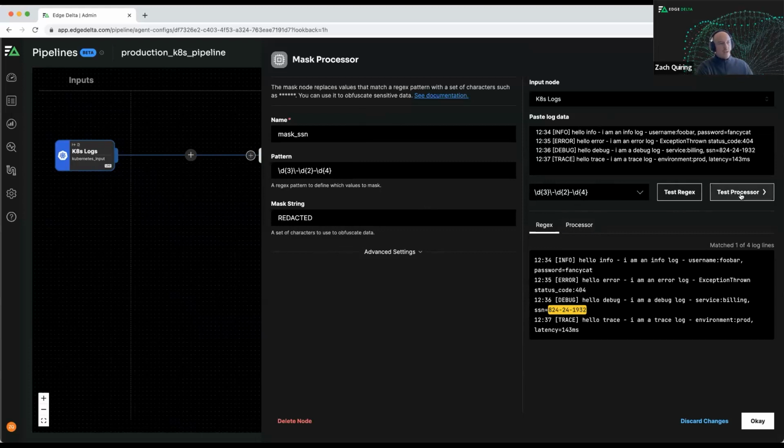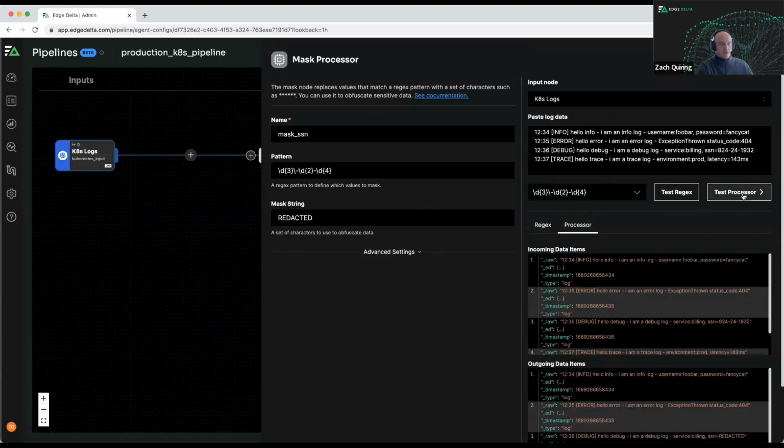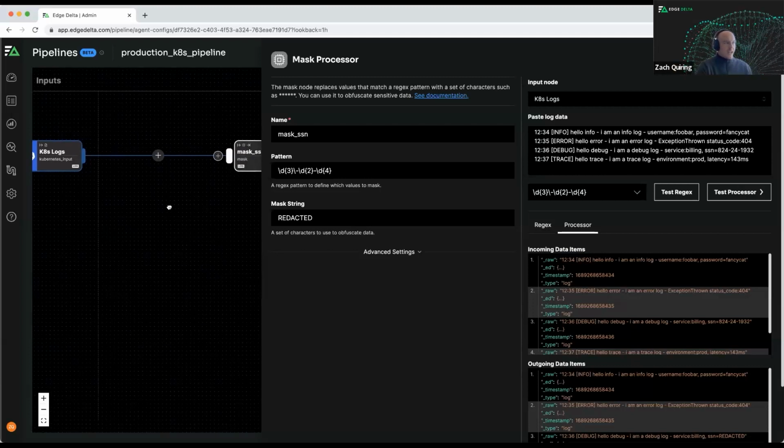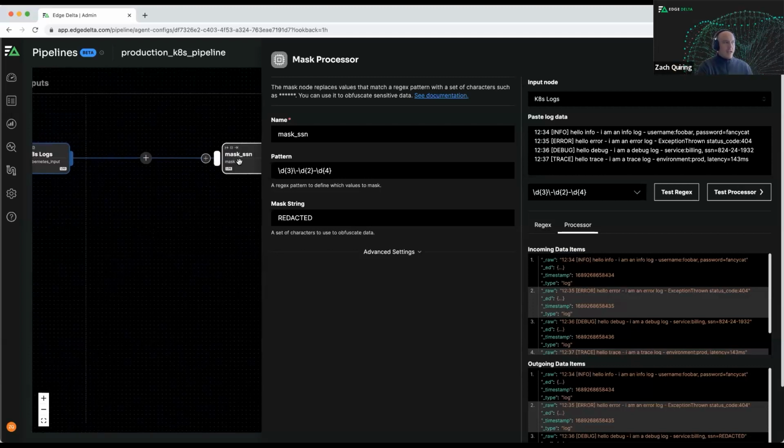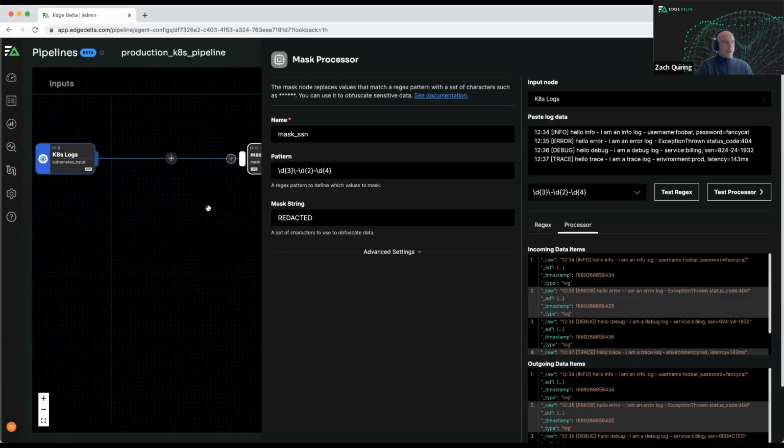And then there's also this test processor function as well. What's cool about this is it'll basically take any of the sample data that we're working with and simulate running that through all of the components of the pipeline up until the one that we're testing. In this case, we're working with this mask SSN processor, which is just the first node in the pipeline. So any sample data that we're working with would come off of this input and hit our mask SSN as is.